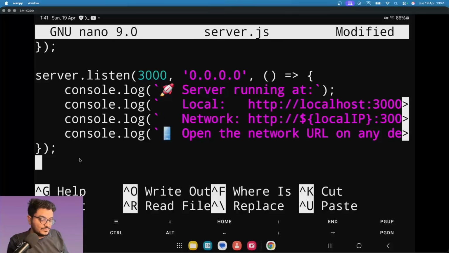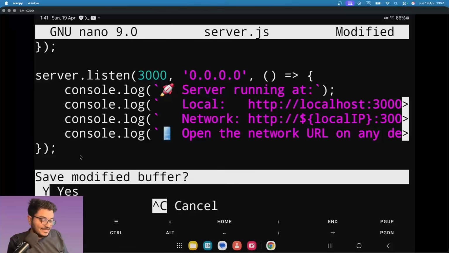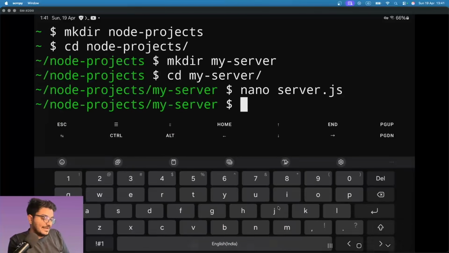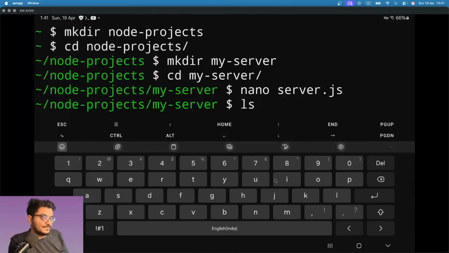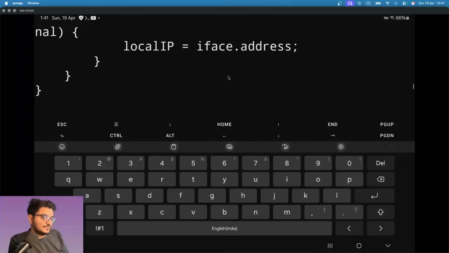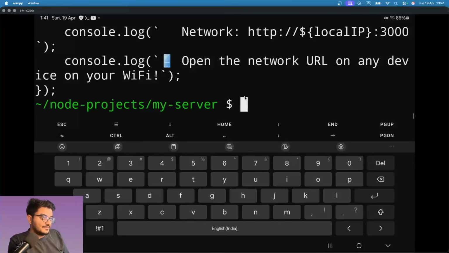Now to save this code, you have to type Control X and then Y and hit enter. Now if I do ls, you can see our server.js is here. If you want to see the whole code, you can also do cat server.js. It will show the complete code. Now let's run this code. To run, you just have to type node server.js.